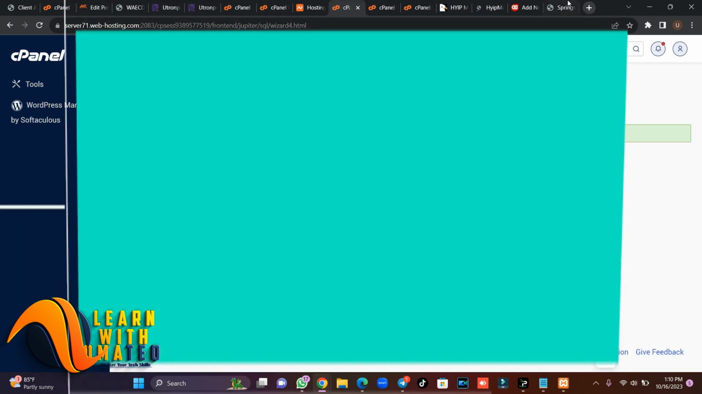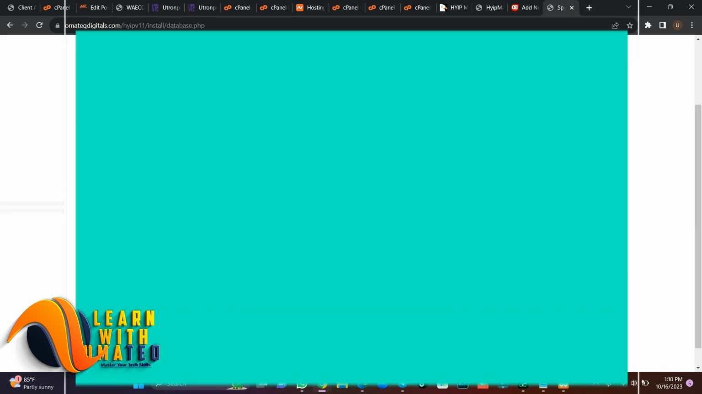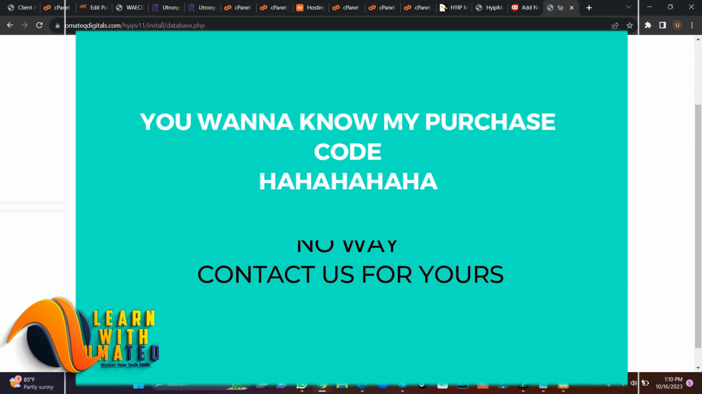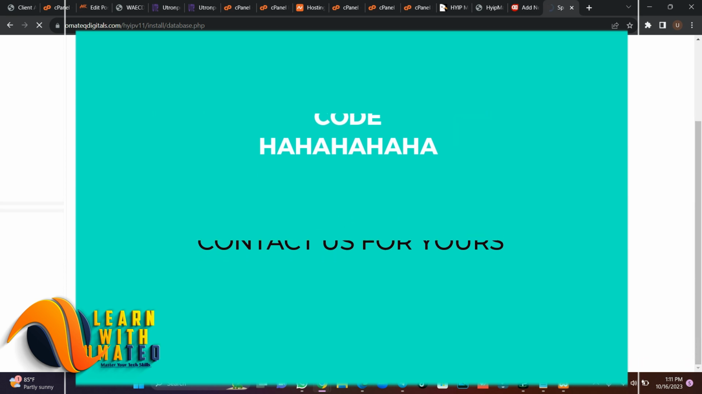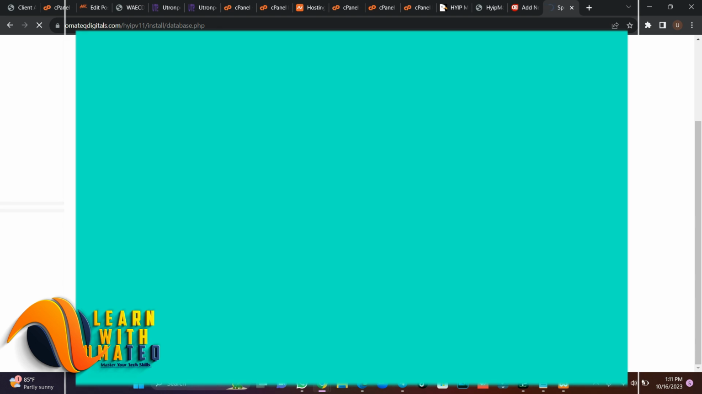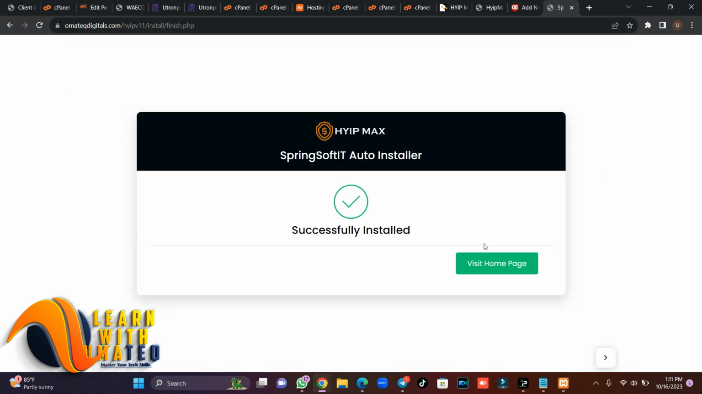Once you have made the changes, you need to come back to this place and create your admin username. I'll just call this admin. Then my password, I'll just give it a password. Then my email, I'll just give it my email, support@omatechdigitals.com. Once you are done with this, make sure everything is intact like this and you click on install now. Then you wait for the system to verify the purchase code. It must come with a purchase code. Now we are done. Then the next thing you do is click on visit home page.